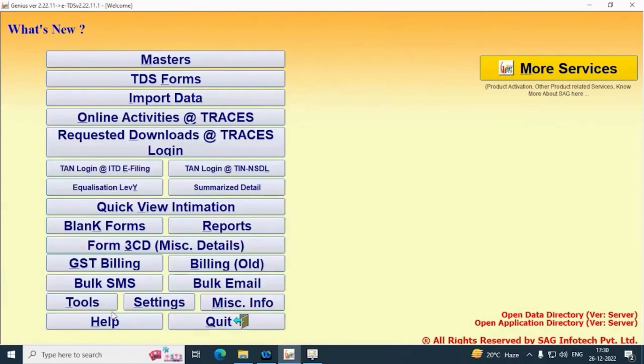So this is the basic procedure to prepare TDS returns or reports, certificates or download the requests using these options. If you want to know more about these options, then you can click on Help. There we have mentioned every related detail. If you get stuck somewhere, then you can directly click on Help. So that's all about TDS.